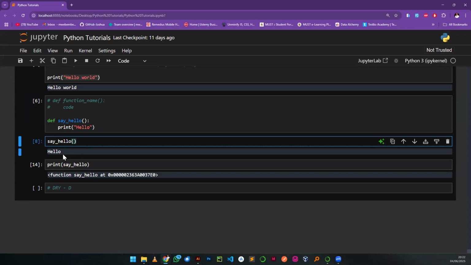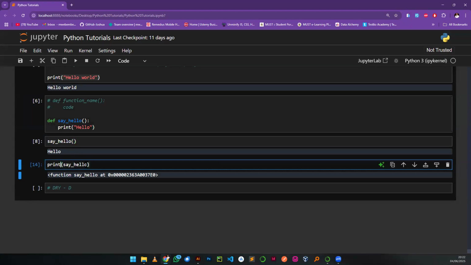And I'm saying that if you do not add that parenthesis, for example, you just have say hello, the name of the function without its parentheses, it just returns where the function is stored in memory. It does not run.